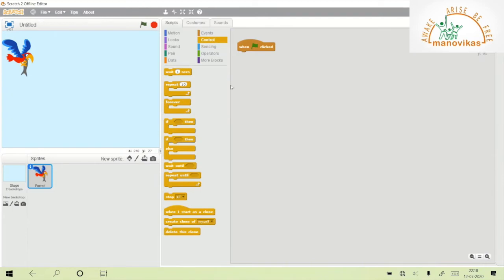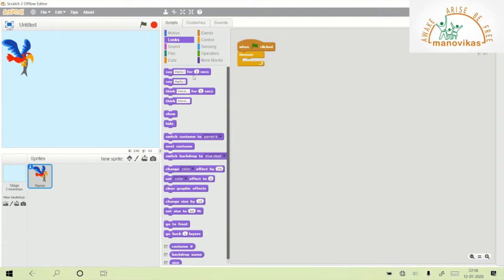Then after that I go to control, and from this I select the forever block. Now as you know, there is another costume to this sprite, which I'm going to use for the motion to show that the bird is moving, flapping its wings. So I'm going to use the next costume which is available. For that I'm using this next costume block, which I'm going to put inside the forever block.